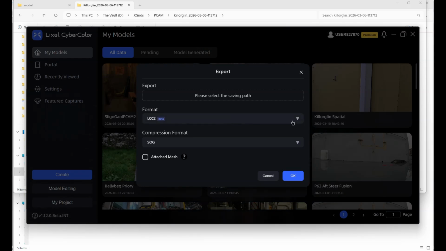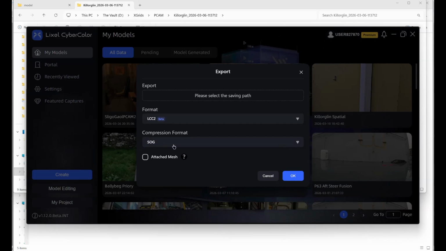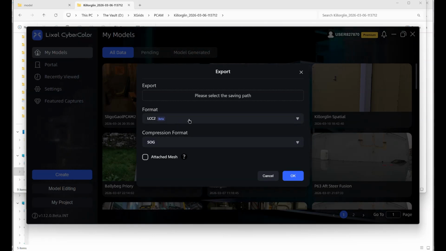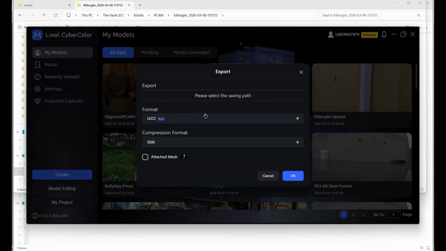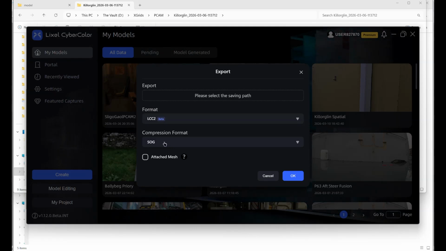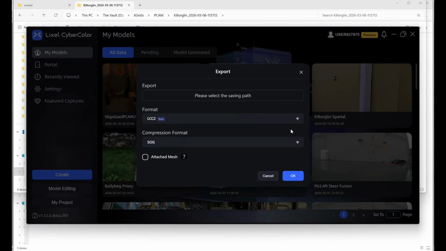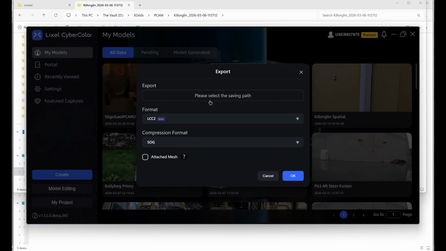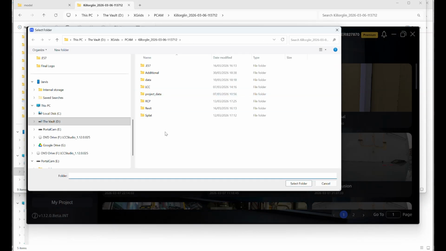The first thing I'll need to create is the LCC, or the LCC2 in this case, and the compression format. So as of late March 2026, there's a new version of LCC Studio, which does a much higher grade compression, allowing for a higher grade visual with lower file size. So in this case, I would create LCC2, SOG, and select the saving path.